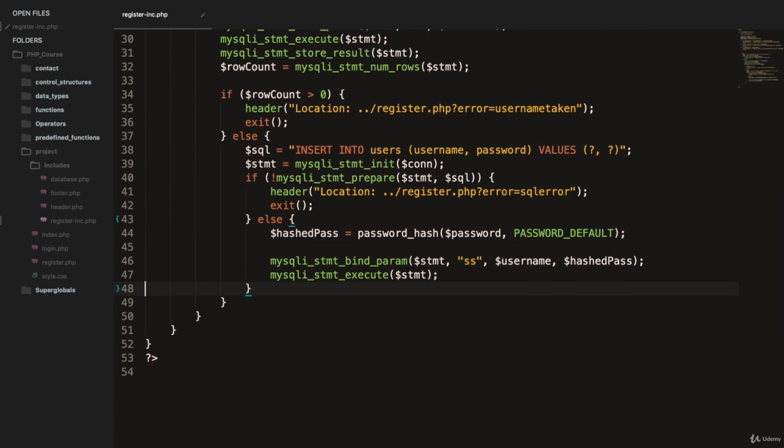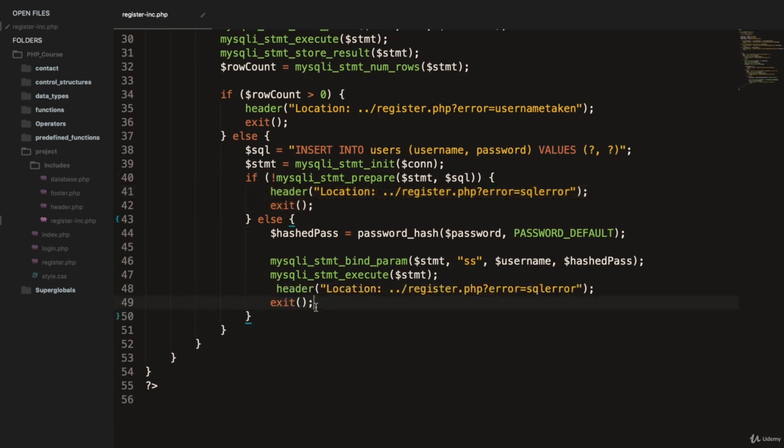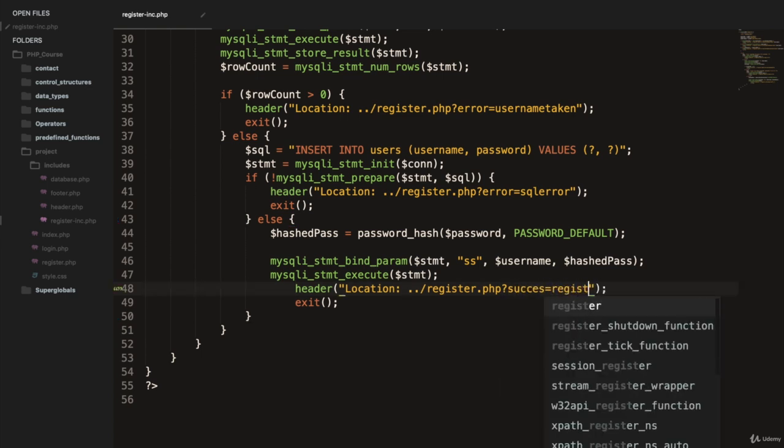So what will happen right now is that the user will be inserted in the database. But we actually want to send the user back to the sign up page with a success message. So let's copy the header and exit. Let's paste it. And let's change error to success. And the value is registered.